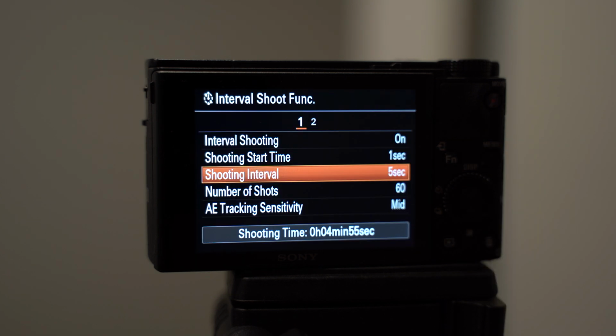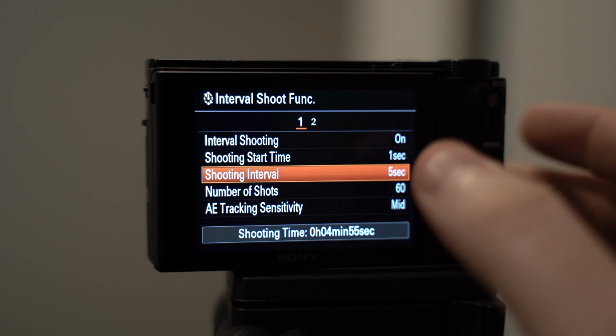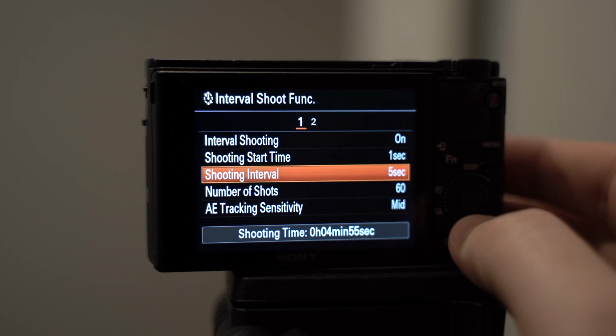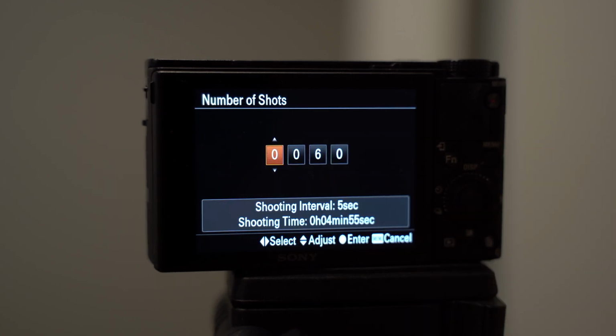I suggest the faster that something's moving in your time lapse, the lower the shooting interval should be. But if it's clouds and things like that, 5 seconds is pretty good. If you're trying to get more action in, then go a lower number, like 1 or 2 seconds or something like that. Number of shots is just how many shots you want the camera to take.